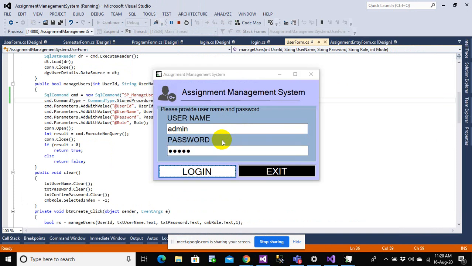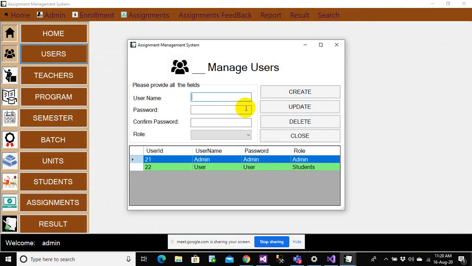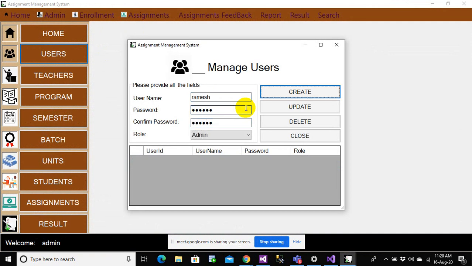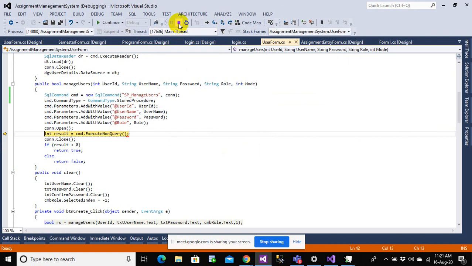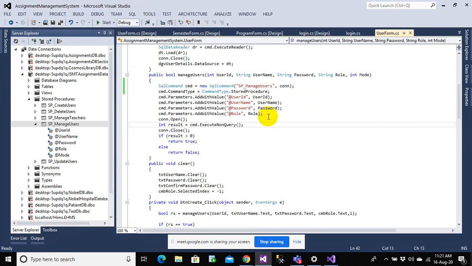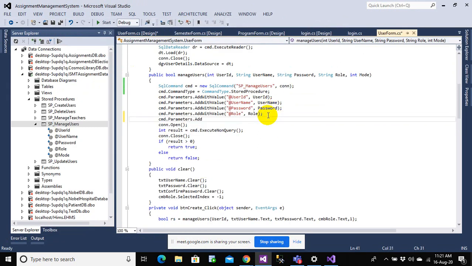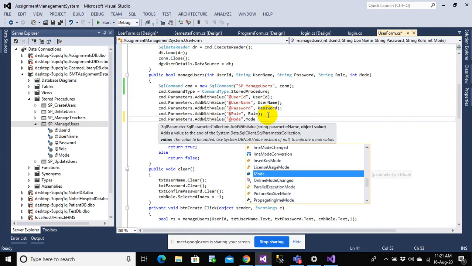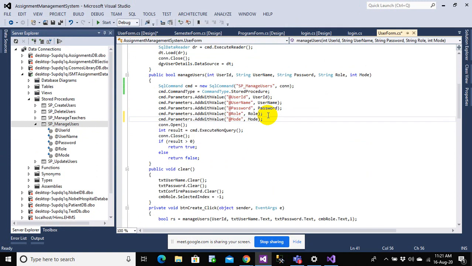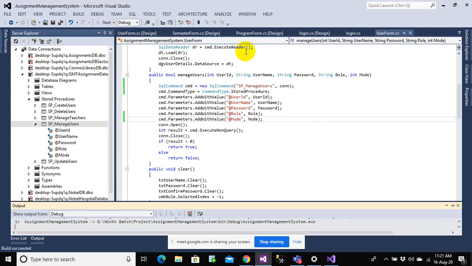Admin login. Users, let us create any user. Ramesh, and then admin. Create. Still there is an issue. Let us see what the issue is. Again there is an issue. The procedure expects the parameter @mode which was not supplied. Perfect. So we need to pass the mode here. So let me just pass the mode, and that has to be a mode variable. Okay, that's it. So let us run this again and see if there is any more error.